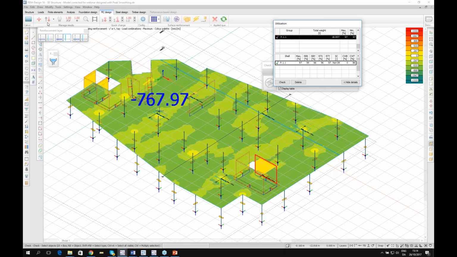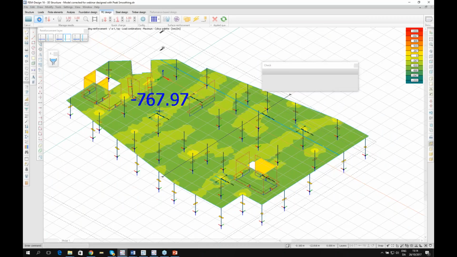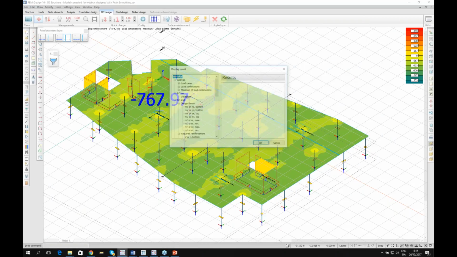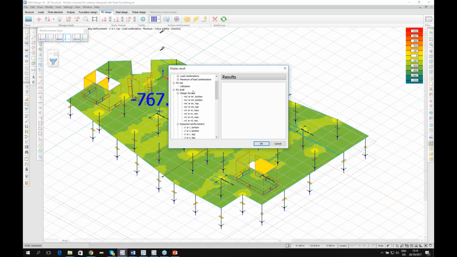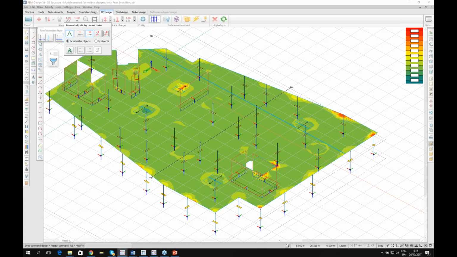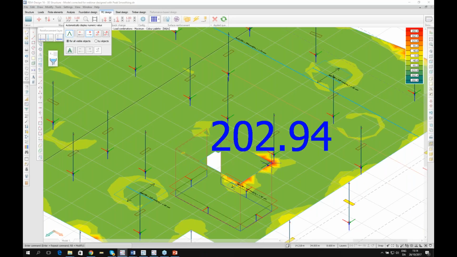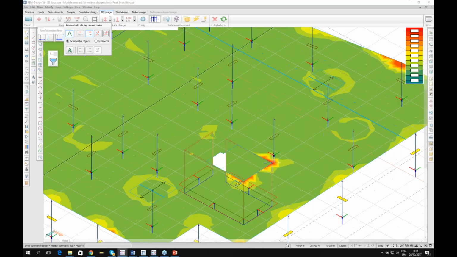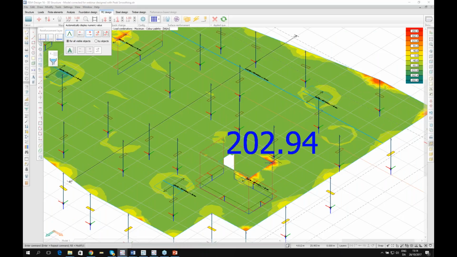Now I can go to new result, check my reinforced concrete shell, and I have here shear capacity missing. This will give me an idea of where my shear capacity is needed. And I can see here that it is around this wall. Now, FEM-Design doesn't introduce shear reinforcement into the plate.